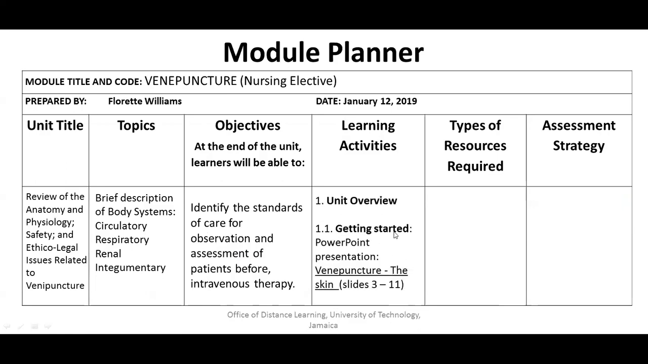Then the learning activity, the first one, they're going to get a unit overview. Then you get them started with a PowerPoint presentation, right? And they're to look at slides 3 to 11. We chunk the information so they realize, okay, for this, I just need to go from slide 3 to 11, read it, and I'm good to go. All right, so we start off learning activities with the overview and whatever else we're giving them.